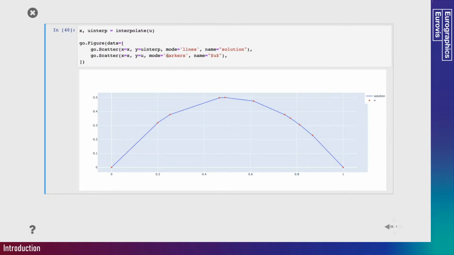Okay, that's it. The next step of this tutorial will be moving into, instead of having piecewise linear function, we want to have piecewise quadratic or cubic and so on to have a better approximation of our function.